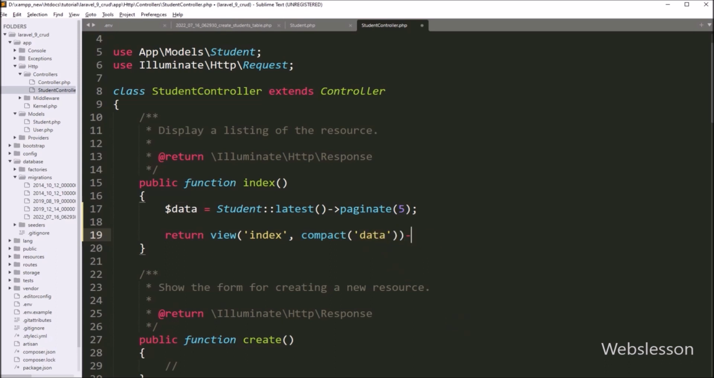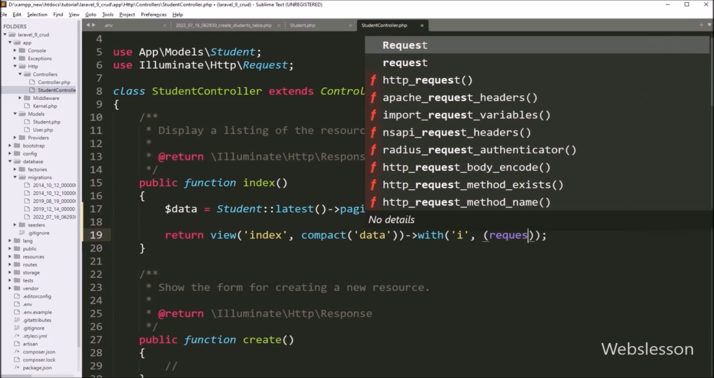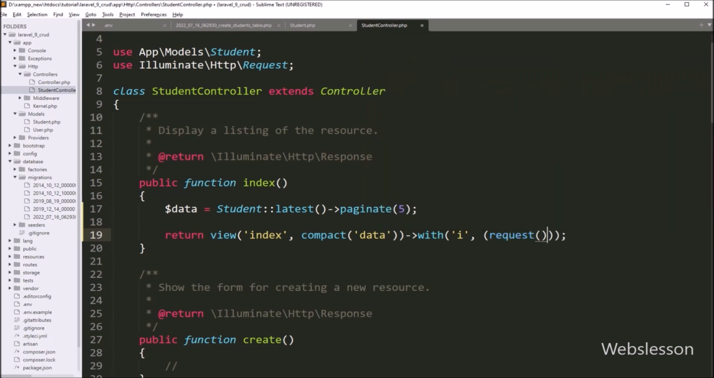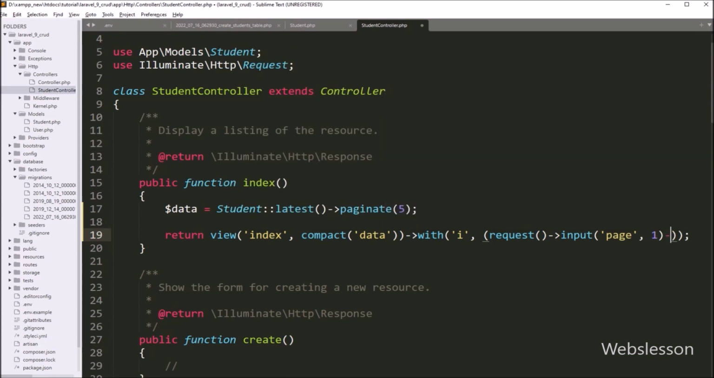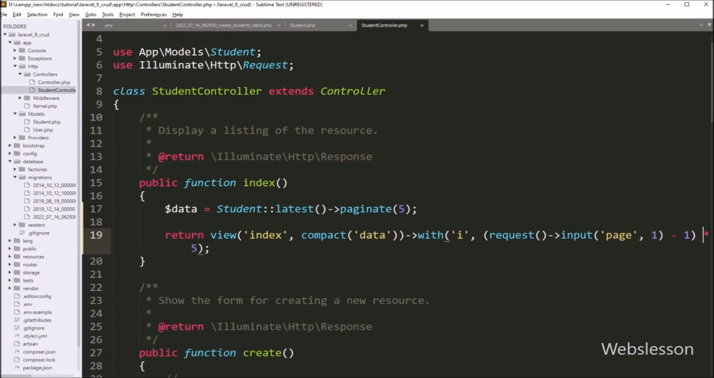After this, we have to write the with method with 2 parameters. In the first parameter, we write i, and in the second parameter, we write the request method with the input function with 2 parameters. In the first parameter, we write page, and in the second parameter, we write 1. After this, we write -1, and lastly, we write * 5. So this code will generate dynamic pagination links, so here, our controller code is ready.